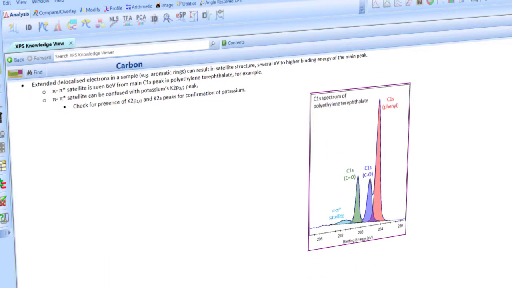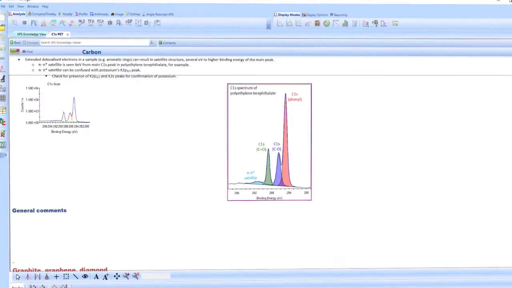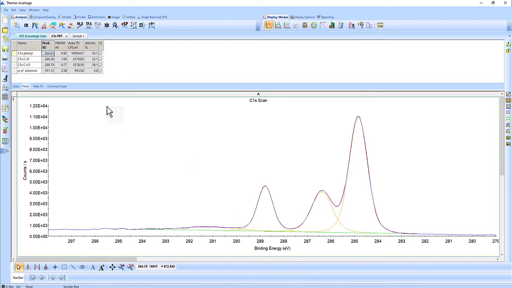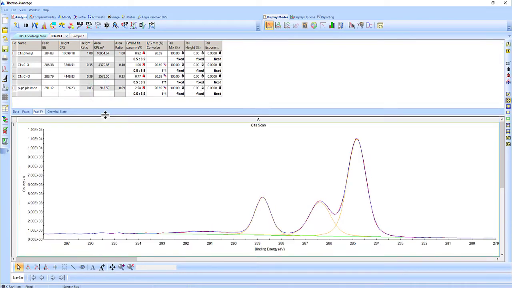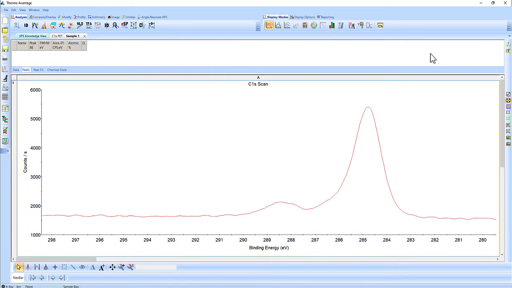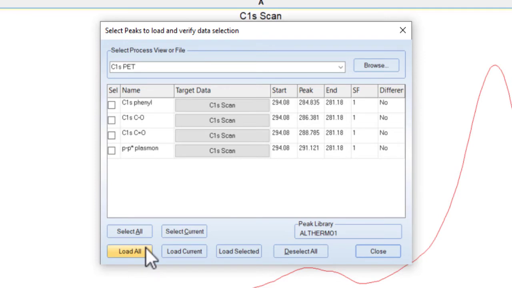Many of the examples shown in the Knowledge Viewer have data sets behind them. These can be accessed with a simple click. When viewed in Avantage, the worked examples can be used for direct comparison. Often this includes peak fits that have been produced by our applications experts. These can be exported to your own datasets to help you identify the chemical states present in your samples.